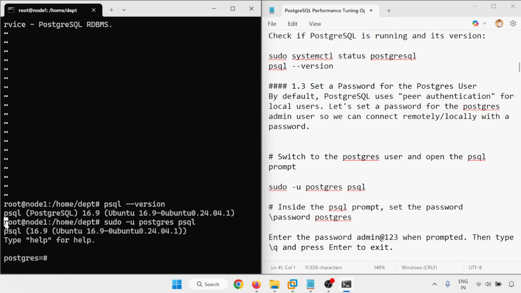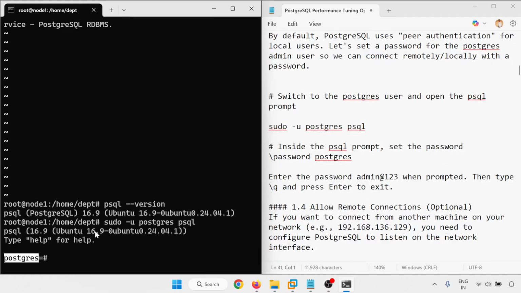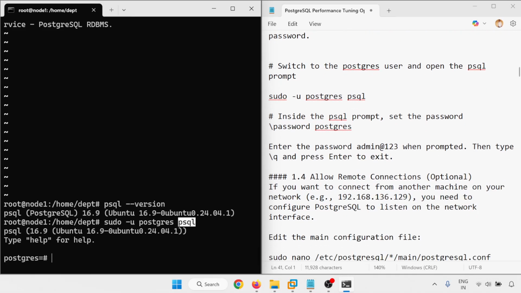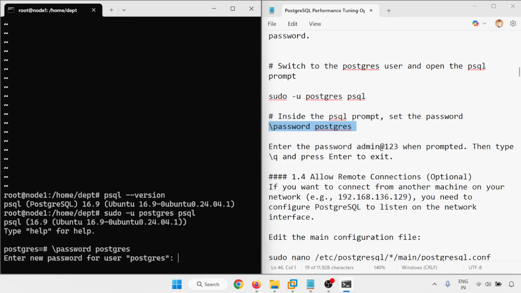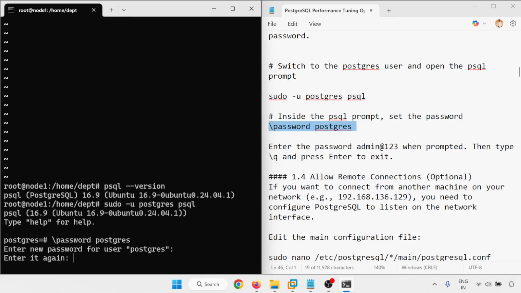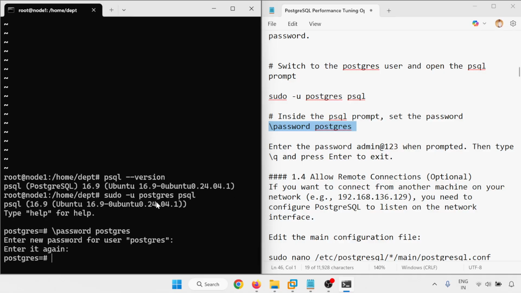Set the password for the Postgres user. Previously this was the root user. Now this is changed to the Postgres user, with the psql SQL prompt. So we are using the user Postgres, and this one, psql. Now inside the psql prompt, set the password. This is the command. The password is admin@123, a simple password. Password is set.